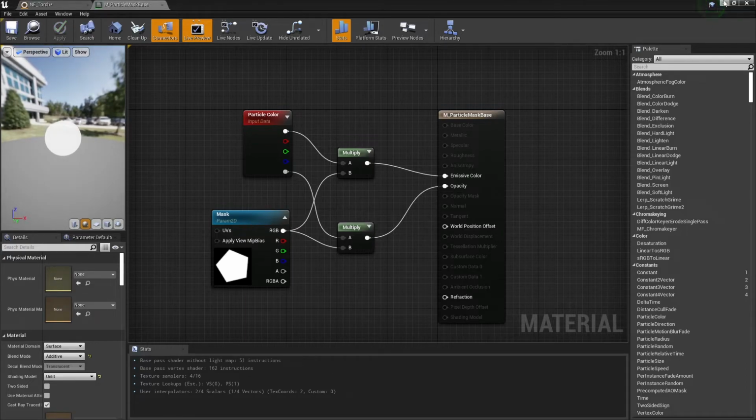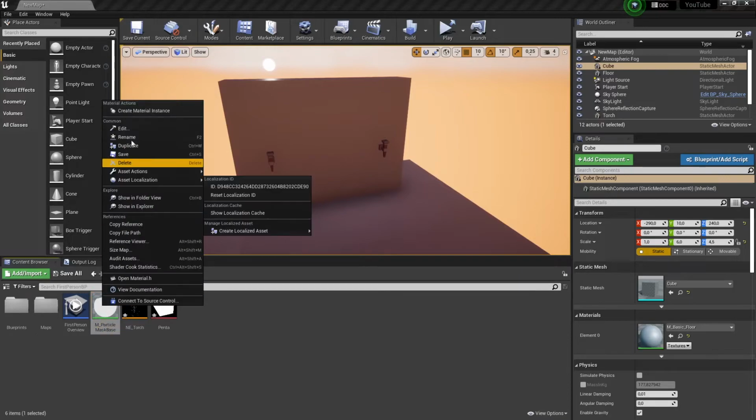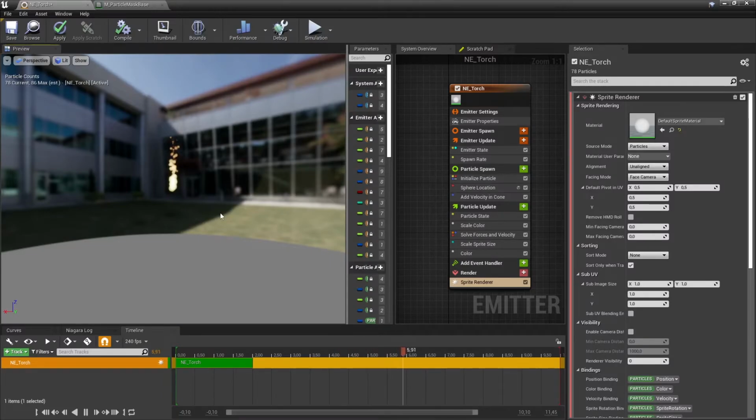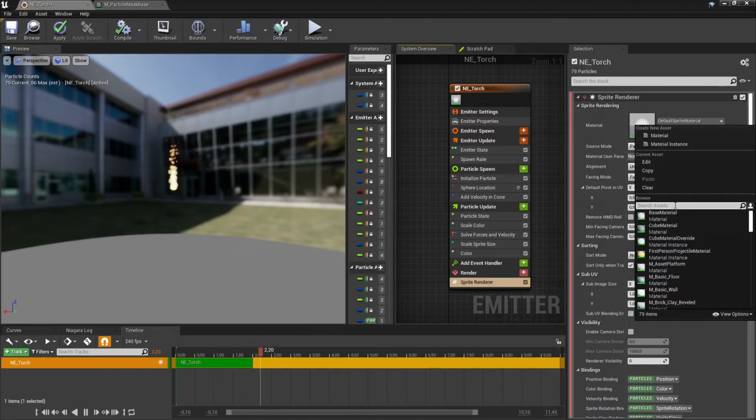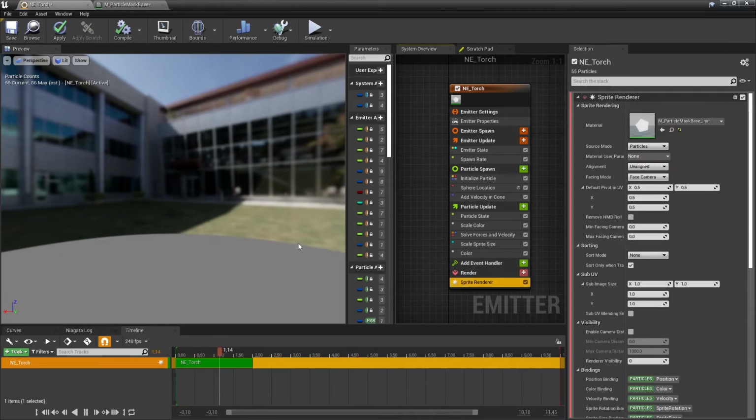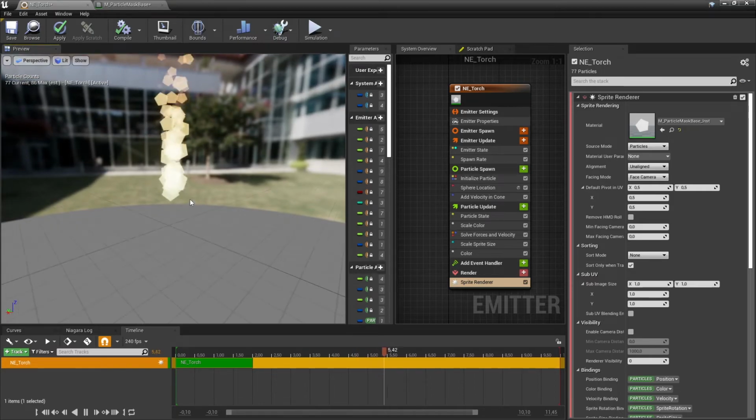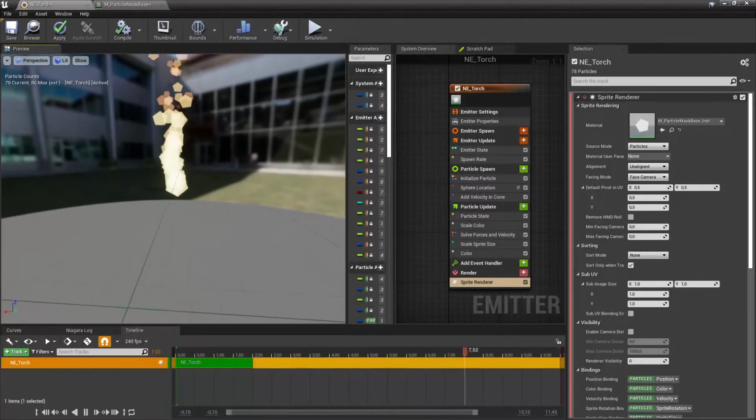Now let's save and go back. We'll right click on the material and create an instance. Now we go back to our Niagara effect and under Sprite Renderer we can change our material to the instance that we created. And now we have our sharp polygon style that we wanted.